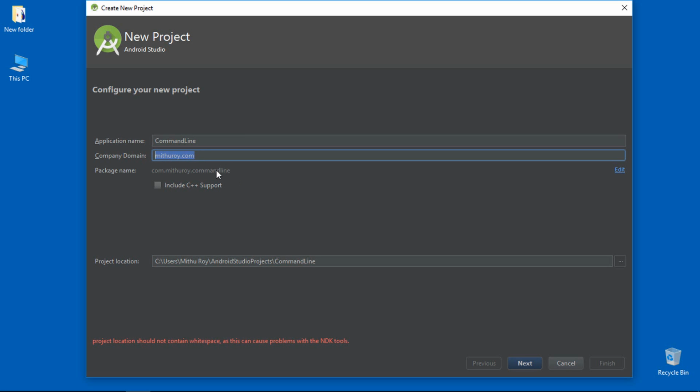Now I'm using my company domain here, mituroi.com, you can visit there if you want. Then in the package name you can see that it says com.mituroi.commandline. What it is doing is using the reverse domain technique, because Java always does it. If you have worked with Java previously and created a project in some IDE like IntelliJ, or maybe Eclipse, you may see that it's an industry pattern that you use the reverse domain in your Java packages. So this is nothing but packages.